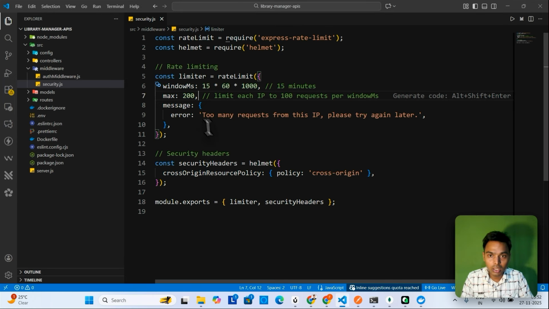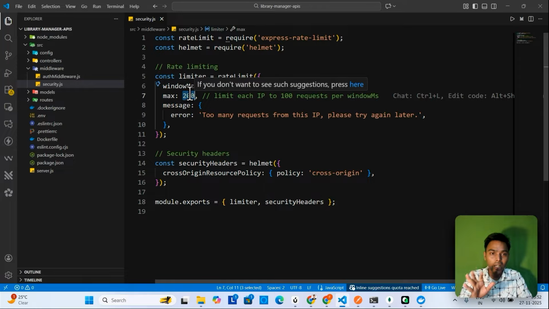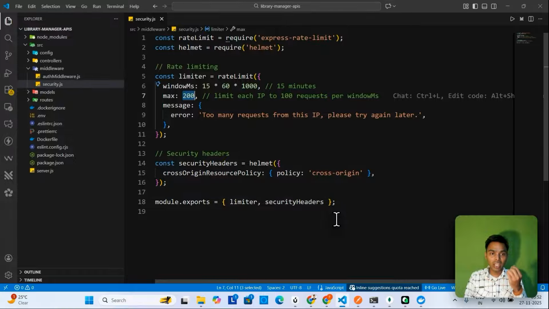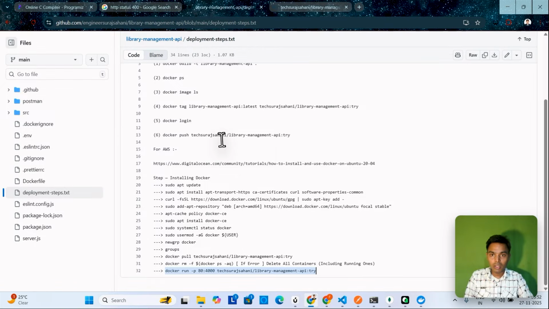There was a little mistake which happened during the tutorial. You have to give the maximum number here, as much as you want. Then you have to deploy. Suppose you make any changes in the code, then you have to do the same steps again. You have to run all these commands again, then your project will deploy on the AWS cloud platform.